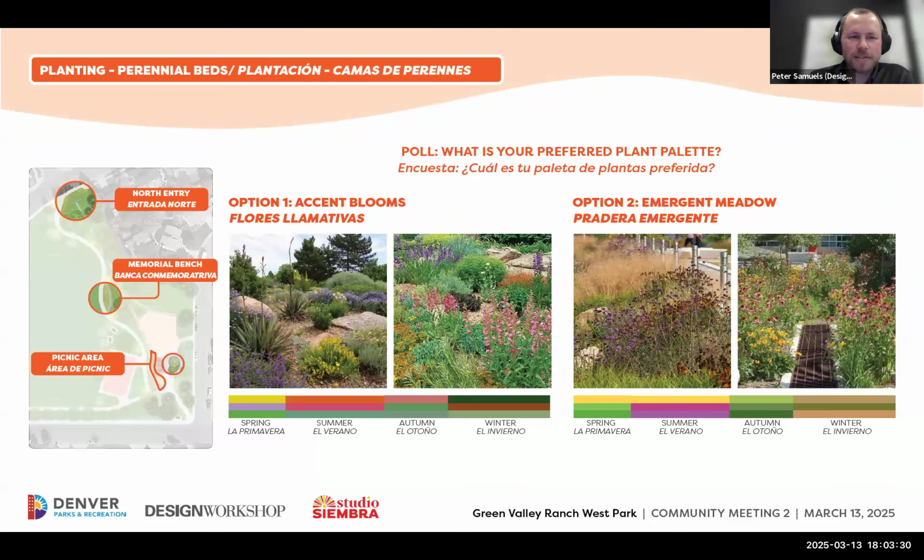So on that note, we've arrived at our final poll. We wanted to take a moment to get everyone's feedback on what textures, colors, and overall character of the new plantings they'd like to see. These are going to be bringing a lot of life into the new park. And so you can, in several locations, as you can see diagrammed on the left. So as mentioned earlier, we'll be adding planting at the northern entry to the park, as mentioned in the last slide at the memorial bench.